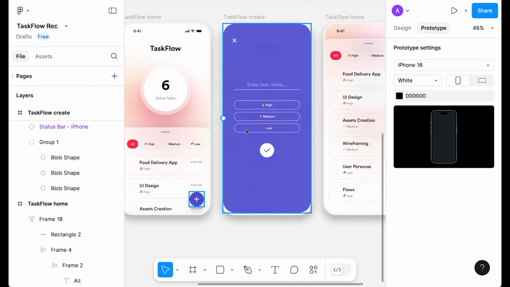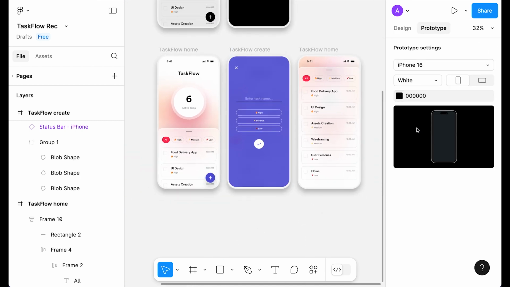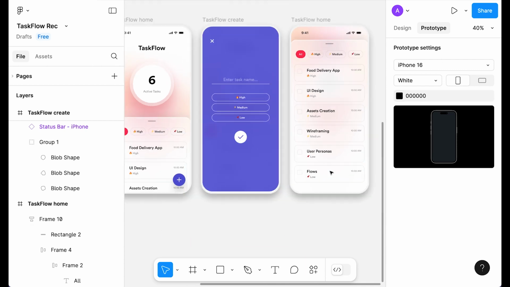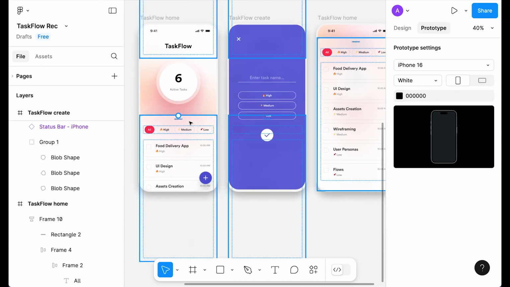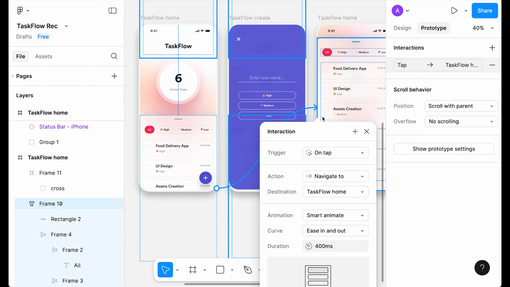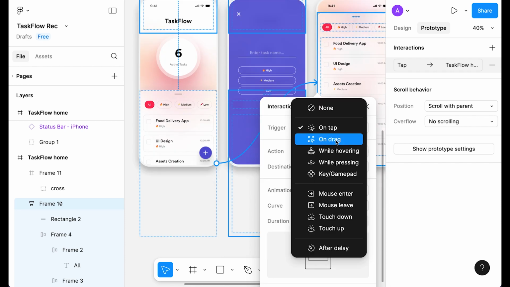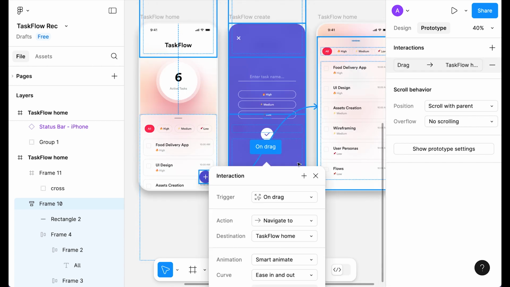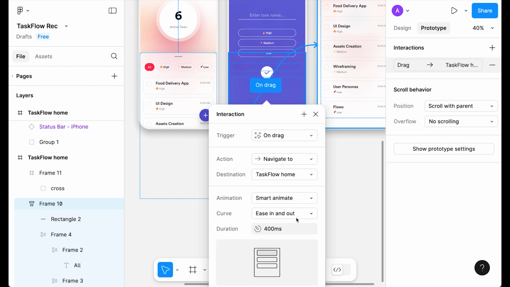So let's click on prototype tab first, and as you can see, here is our preview iPhone 16, which is fine. And let's select our first list, link it to this screen, and for the trigger, instead of on drag we will use on tap. Let's quickly check other properties. So smart animate, ease in, ease out, and let's try 300 for the time duration.